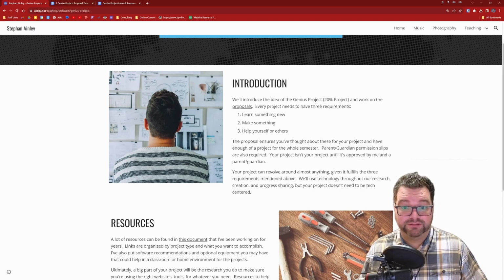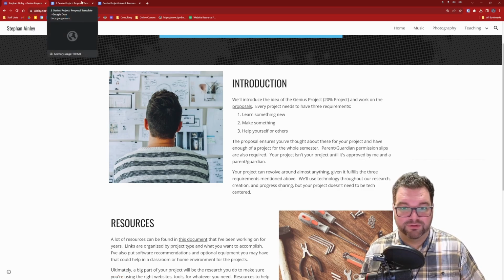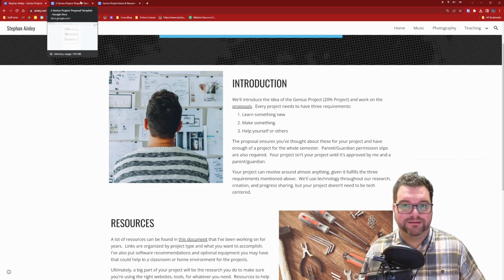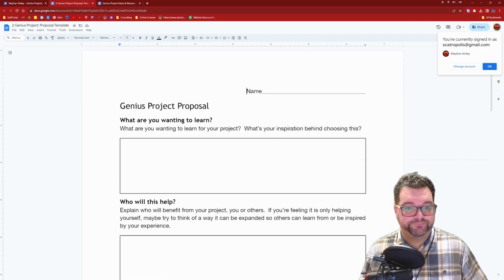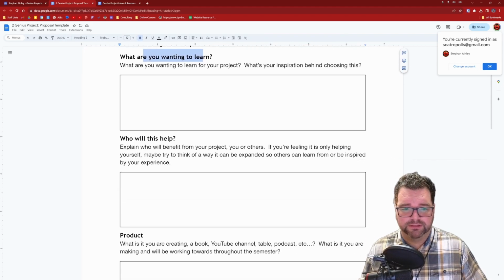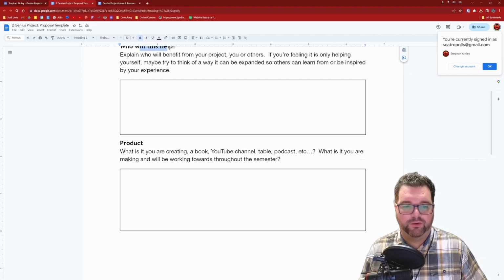Here, in years past when I've done this, we've done proposals. You don't have to do this, but the idea is to be thinking about what you want to do and getting through the whole steps. This would normally be what my students would fill out: what are you wanting to learn? These are the requirements. Who will this help? And what are you making? What are you going to make?